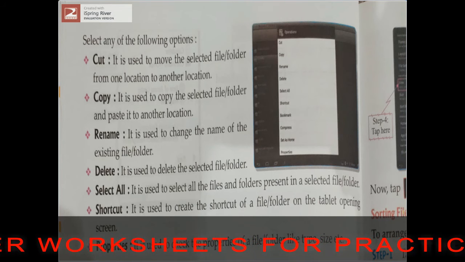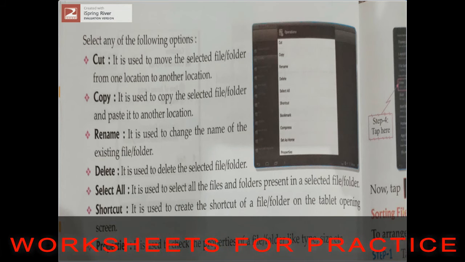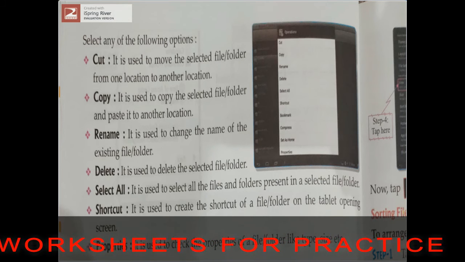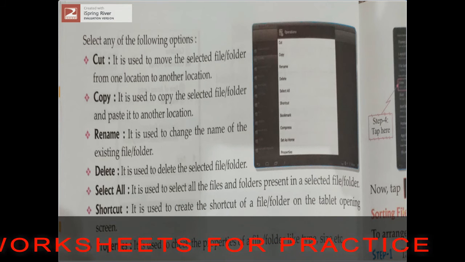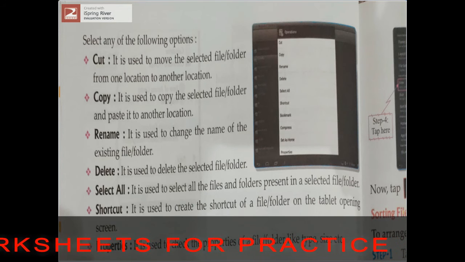Next, organizing files and folders on a tablet. To perform various operations on a file or folder, we can use different options like cut, copy, rename, delete, select all, shortcut, properties.